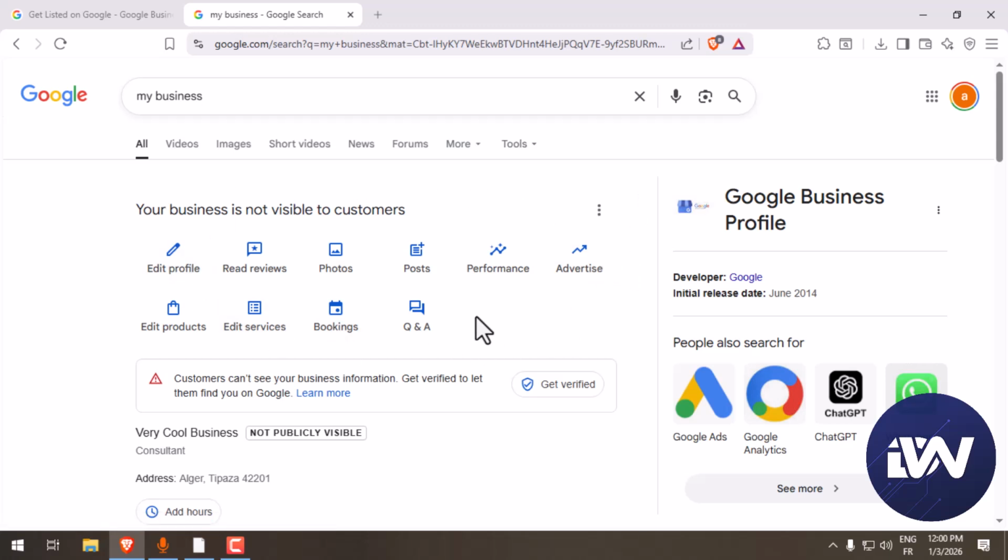Important tips: never use fake information. Google can suspend your profile. Keep your hours and contact details updated. Ask happy customers for reviews to grow faster.